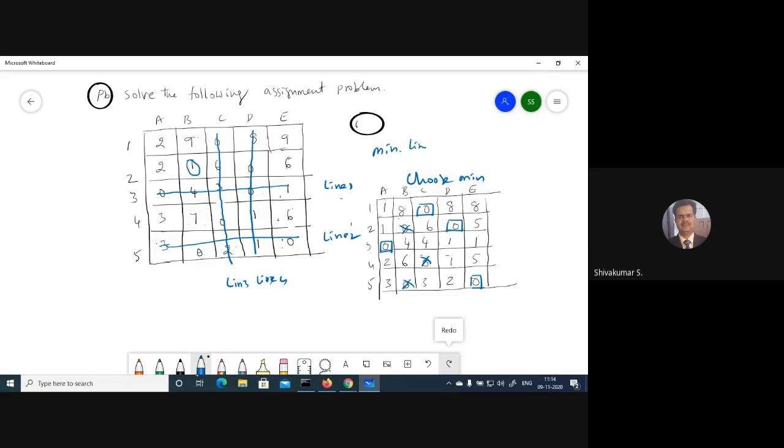Okay, now once again I have to draw lines. Remember, once again draw lines because you can't do assignment. Once again draw lines to cover the zeros and repeat the same procedure. Because no assignment is done, I'm going to draw lines once again here.